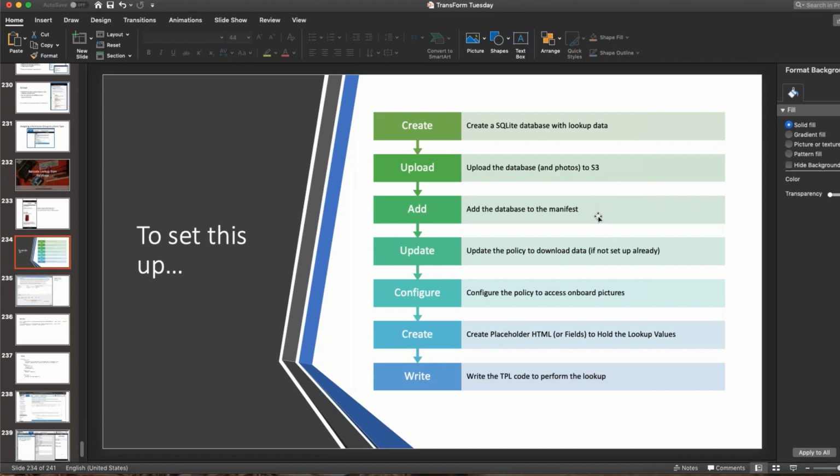Then we're going to add that database to the manifest. That's a special file that tells the Alpha Transform application what files it's supposed to download. And we're also going to update its policy to let it know when it's supposed to download those files onto the device. If you don't set up a policy, even if you have a manifest, the data is not going to be downloaded. Next, we're going to set up a white label listing, which will allow our HTML code to access images that are stored locally. In this case, it'll be pictures of the equipment.